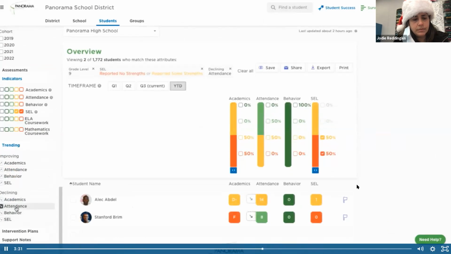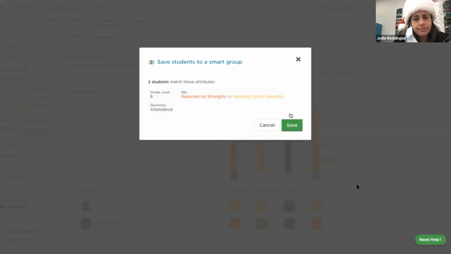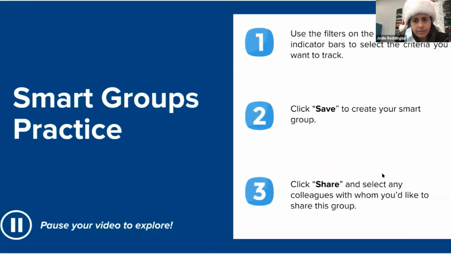I can use the Save button to create my smart group. This group will change as the data in Student Success is updated, and students will move in and out of the group when they meet or no longer meet the criteria. Pause this video and create a smart group using criteria that are important to your work with students. Then return to the video to learn more about sharing the groups you have created and using them to support your daily work.